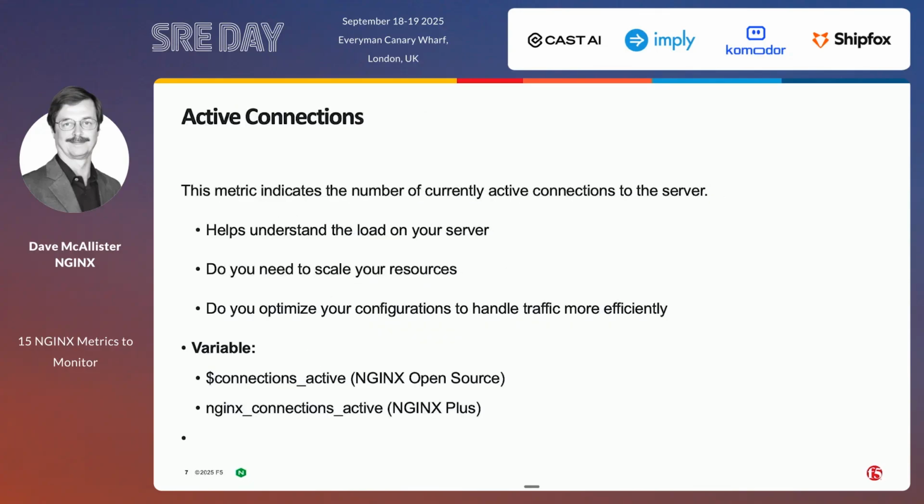So active connections, the first thing we talk about here. Number of concurrently active connections to the server. Note that this is concurrently. This is not showing you its peak. It's not showing you the low point. It's showing you exactly what is happening at the time of your measurement. It helps you understand the load on the server for this.